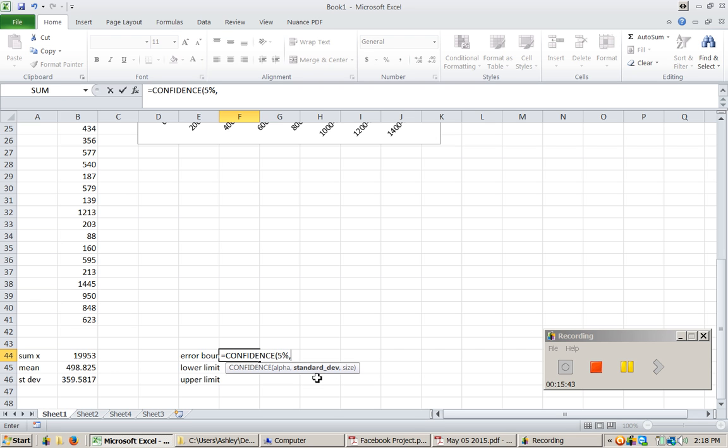And you know what? You can either put in what the standard deviation is, or you can just click on that one, because in case you've made a mistake and you need to change something later, then when that number changes, it'll change. And then comma, see how it put in the address of this over here, and it highlights it in blue, comma, size is 40. Close your parentheses, hit enter, and that gives you your error bound.